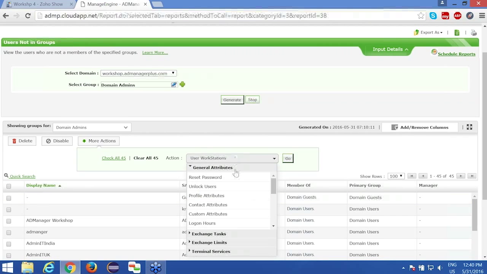In a similar way, if you want to perform any other operation, say you want to reset the password for these user accounts, then you can go ahead and select that option. Or if you want to change the logon hours, for example, these user accounts belong to a shift basis and you want them not to log into their workstations after the shift hours, then you can go ahead and change that using Logon Hours.